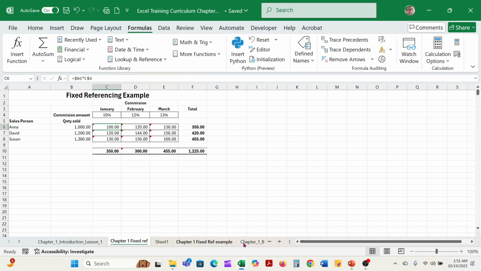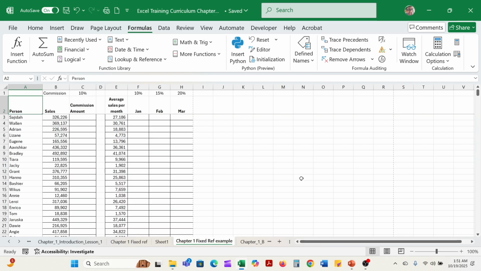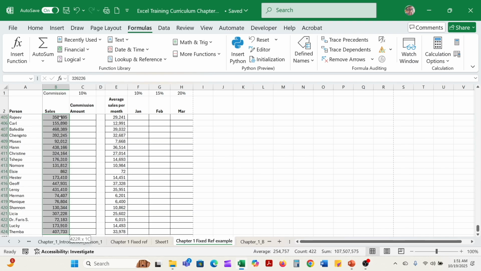I have another example, and I'm not going to do the whole thing because it is pretty long. But let's say I wanted to use just this one cell here to calculate the commission for everybody in this spreadsheet. I'm going to hold the Shift and Control keys and go all the way to the bottom. Then I can see that there are 422 people, or rows, in my data here.